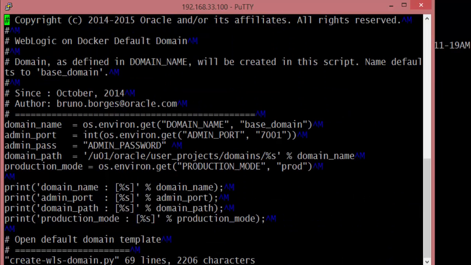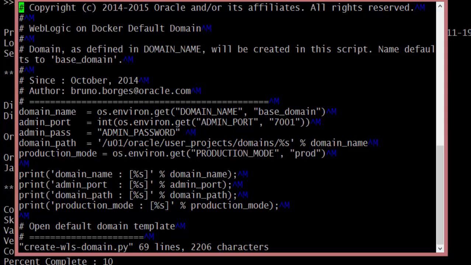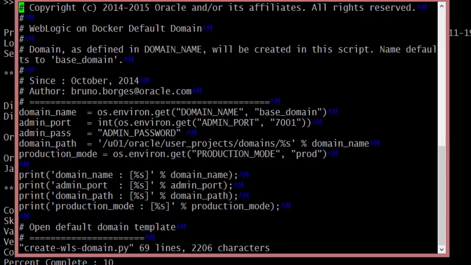Create WLS domain. In this script it is going to take some of the environment variables which we have defined in the Docker file. Those variables are copied, and if you are not providing any environment variables, it automatically takes the default values. So for domain name, you can see base underscore domain. If you have not provided it in the Docker file, it will be replaced automatically. os.environ.get is going to use the second argument that we have passed. 7001 will be the default port for the admin port.